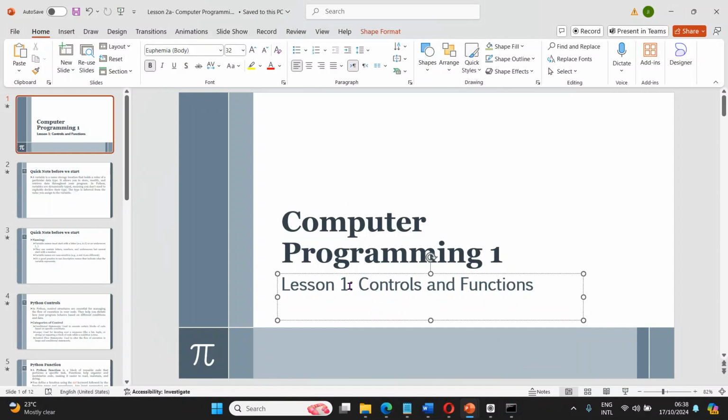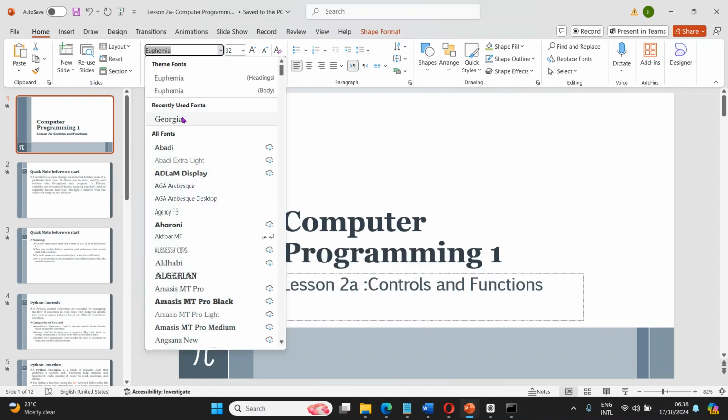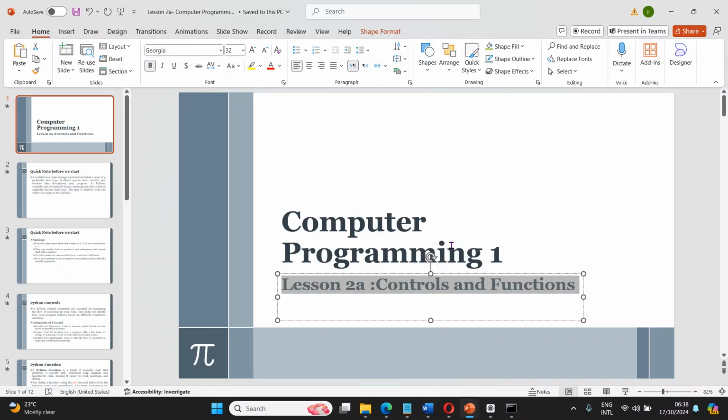So, welcome to lesson two. This is lesson 2A, which will be looking at controls and functions. We'll be combining them together. We want to write a control, so we're going to write a function for that control.